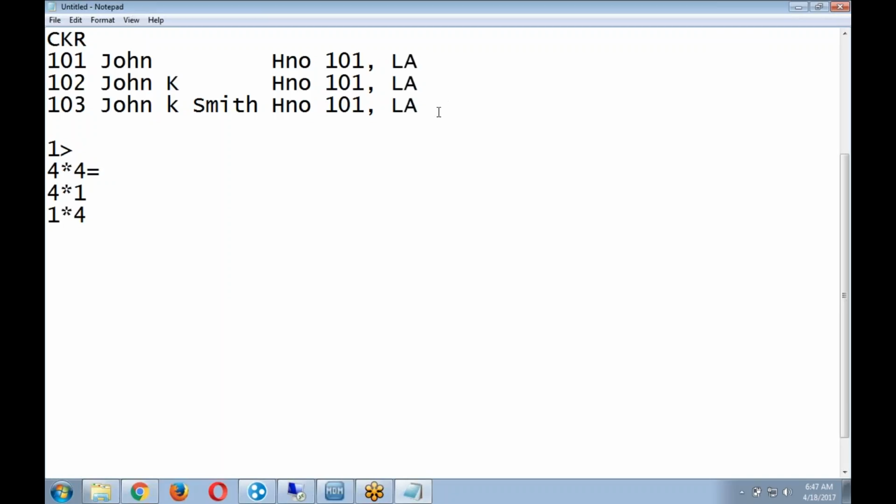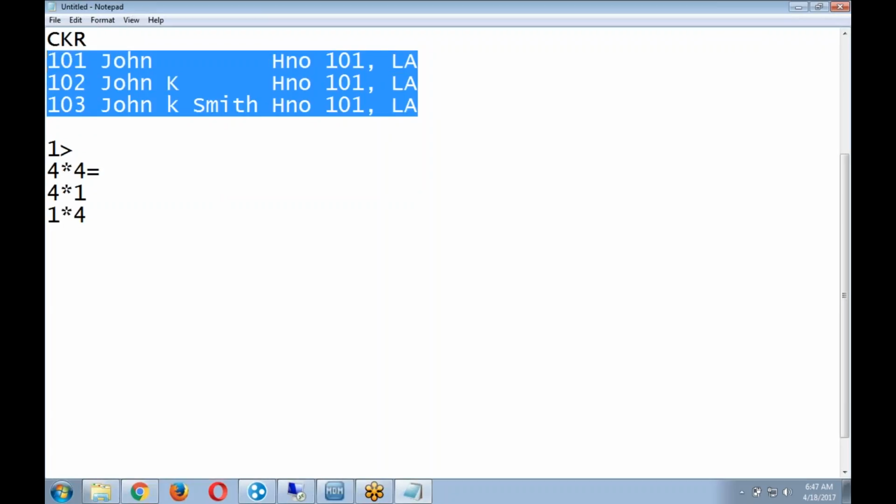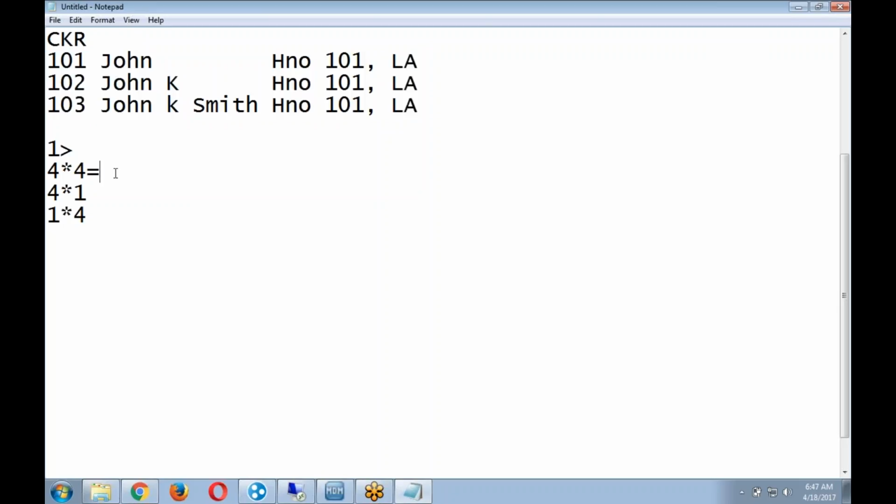So 4 with 4 means basically again these three records will match with each other. So what is the count in mathematics? 3C2. Is that the count? Yes, that's the count.